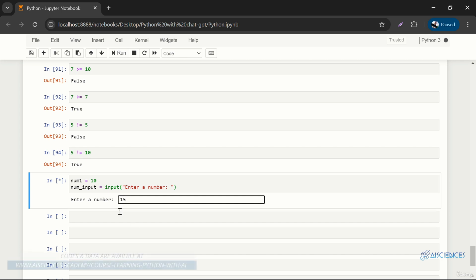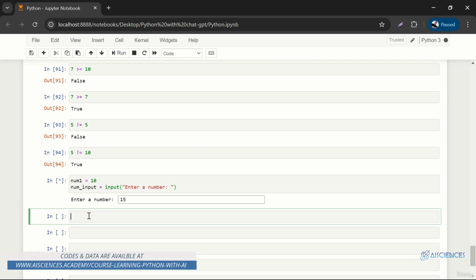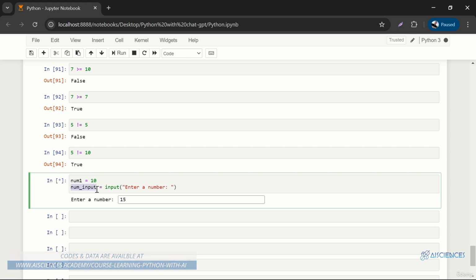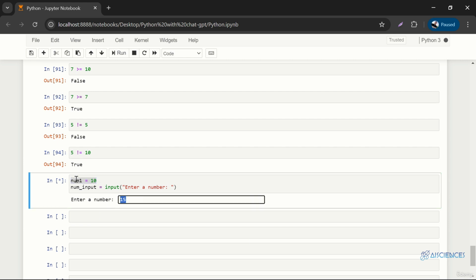Now what I want you to do is write code over here to compare whether the entered number is equals to number 1 or not. Right? In this case, 15 is not equals to number 1, right? So it should say false. But if the entered number is 10, which is equals to number 1, then it should say true. Okay?